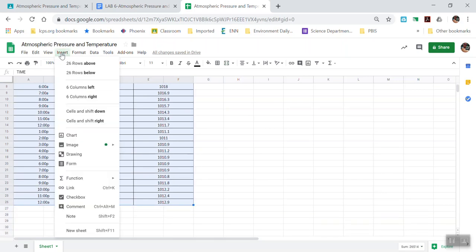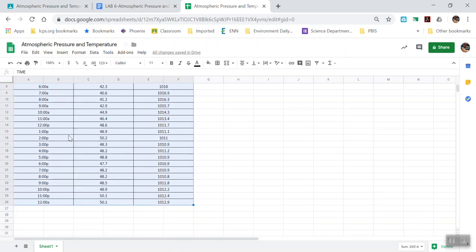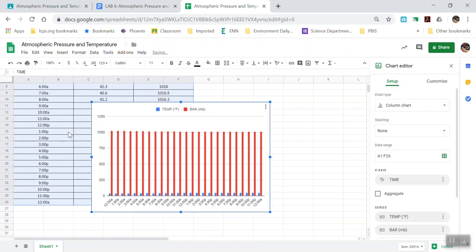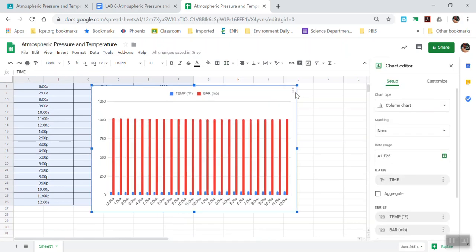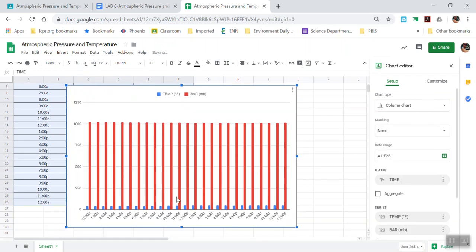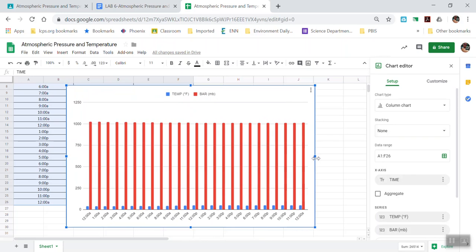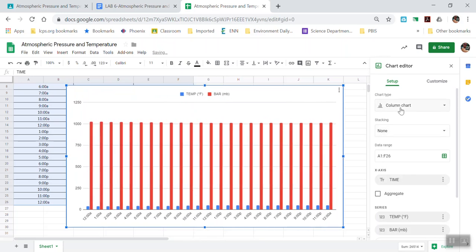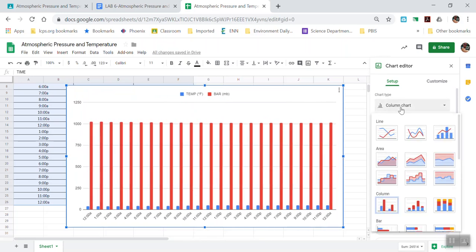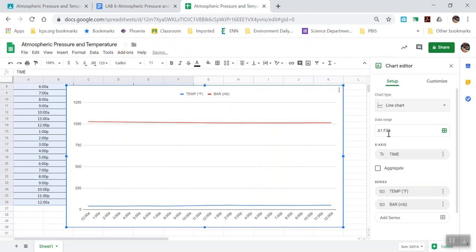I'm going to go to insert, and I'm going to insert a chart. Now, the very first kind of chart that comes up is this column chart, which is what I do not want, because really what I'm doing is I'm looking at change over time for both of these variables, temperature in degrees Fahrenheit and barometric pressure in millibars. So what I'm going to do is come over here, extend this first. I'm going to make this not a column chart, but I'm just going to change it to a line chart.